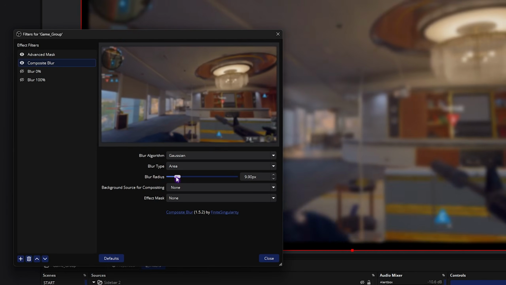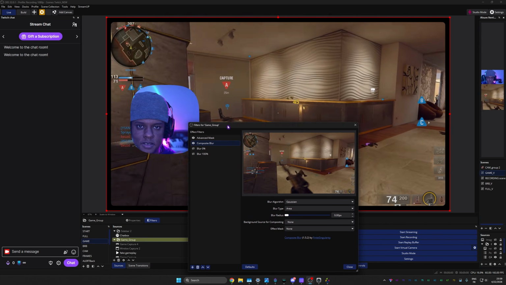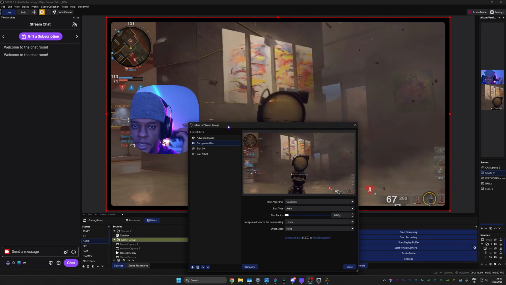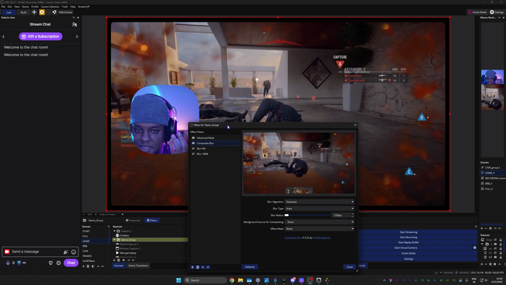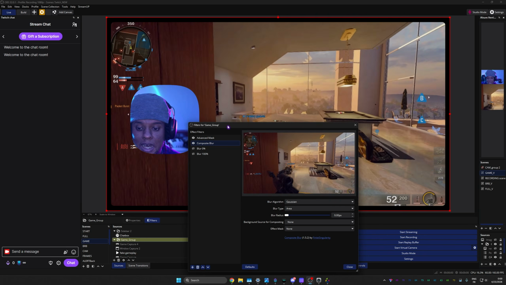This is composite blur, it's a plugin. Google composite blur OBS, you'll find it. But I needed to animate this. At the same time that my 3D panel is flying in, I want things to dynamically blur in, slowly blur in, and then slowly blur out. How do I do that?